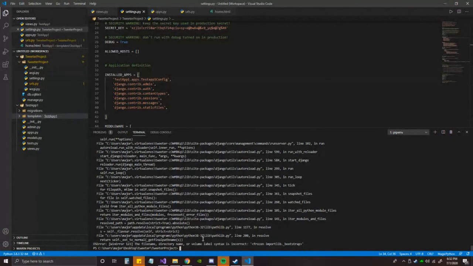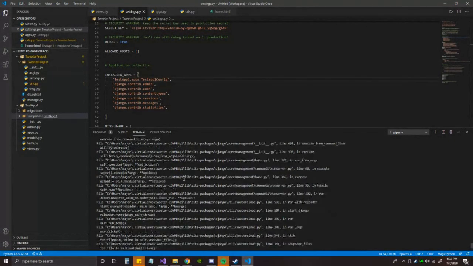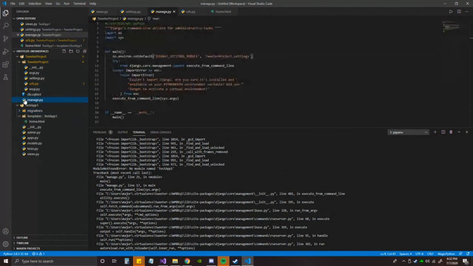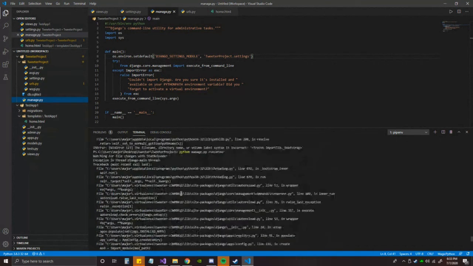The file name, directory name, or volume label syntax is incorrect. Frozen importlib. I don't know. It's something in manage. Where's manage? Right above test app 1. Is that it? If I look at mine, manage.